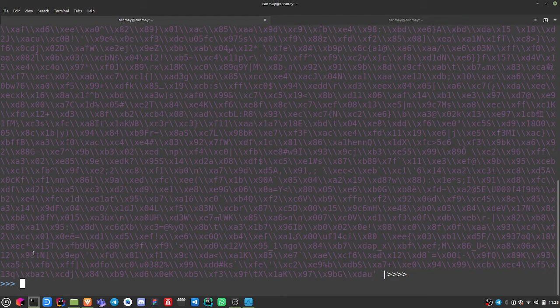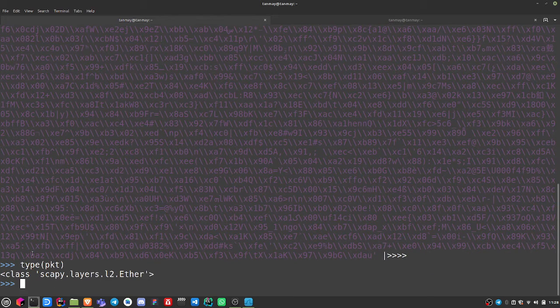Now I can also check the type of that packet. So I can write type of pkt, and it will give me the details. It is Scapy, and the layer is L2 Ethernet. Once again I'm clearing time by time so that I can explain well what I have learned.